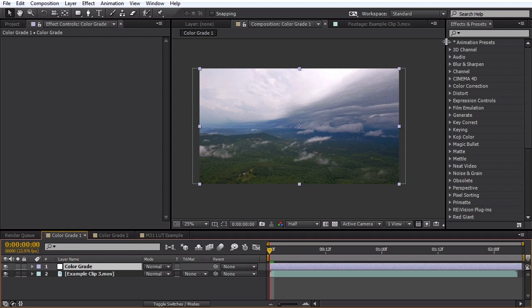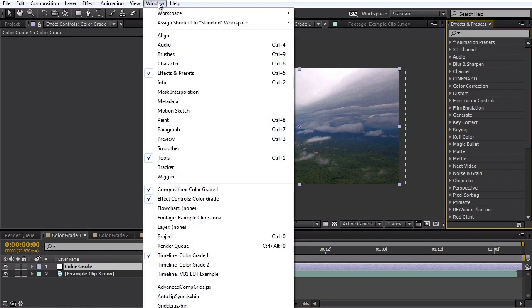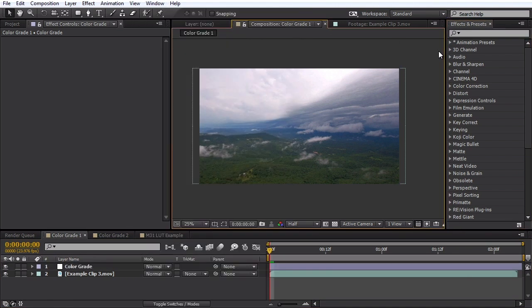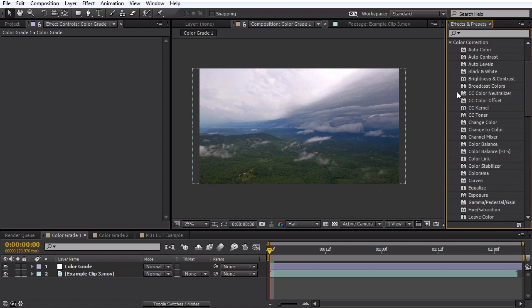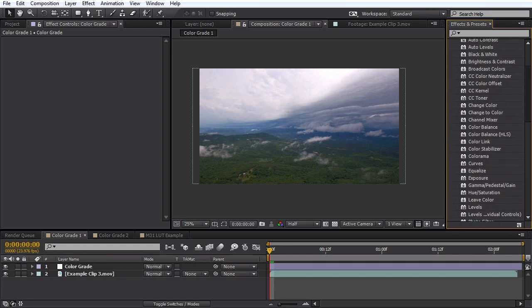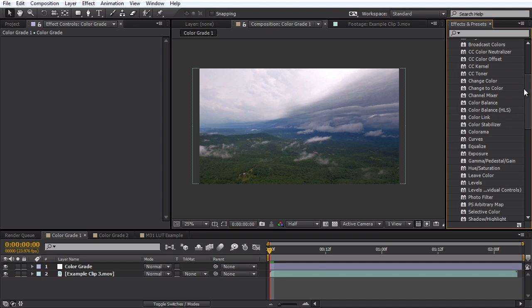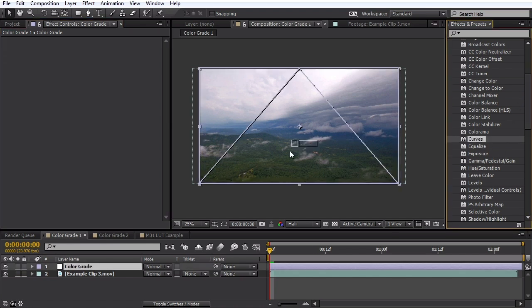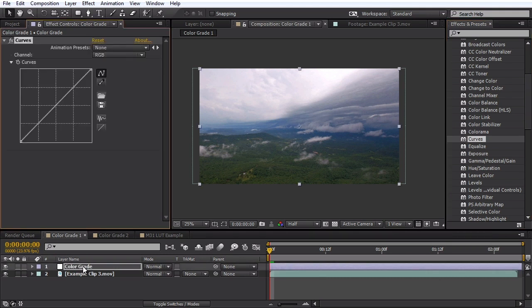Now I'm going to go over to the Effects and Presets panel here. If you don't see this, you can go to Window and click Effects and Presets. And you'll see here we have lots of different options here in After Effects, but we have this color correction area here. If I toggle this down, you can see all these different color effects that we have access to natively in After Effects. So you're going to have lots of different options you can go about to apply your color grading. One of my favorites that I like to use and my go-to with color grading is the curves effect. So I'm going to select the curves effect and just drag this onto my color grade adjustment layer.